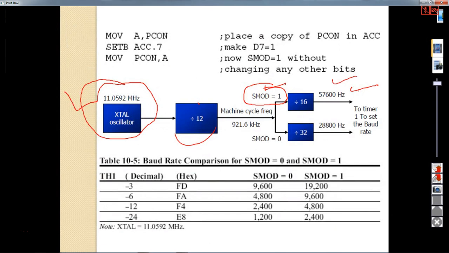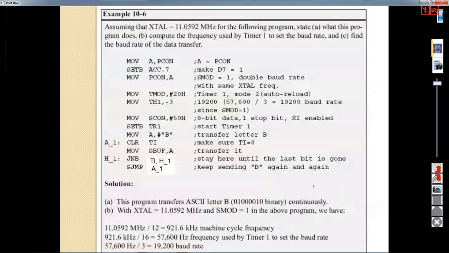When SMOD is 0, this is the baud rate. And when SMOD is 1, the baud rate will be double. So this feature is also available with the microcontroller. How do you double the baud rate? By simply changing the SMOD bit of the PCON register to 1. Even then, when you load this in TH1, the baud rate will be doubled.